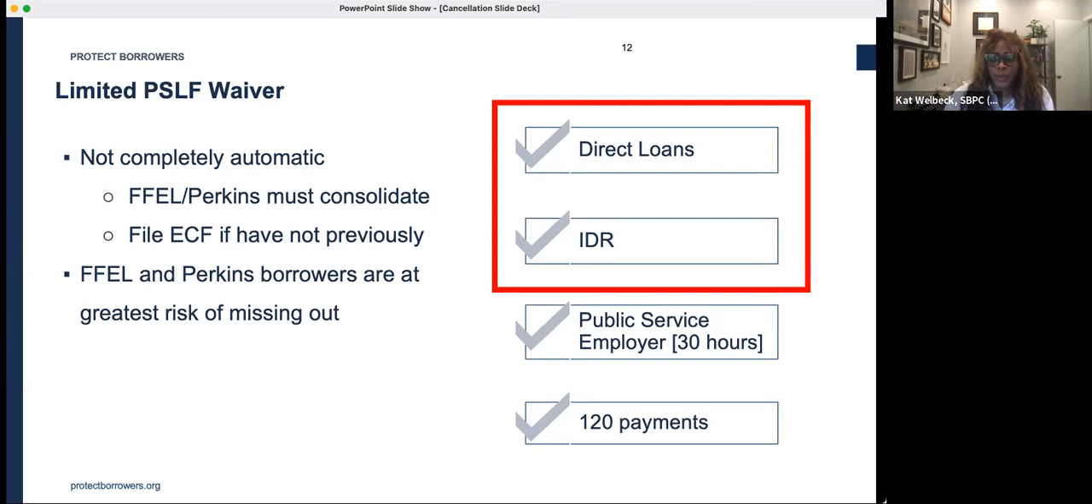Also, everyone who wants to access public service loan forgiveness has to submit a public service loan forgiveness form or an employment certification form, previously known as an ECF. So again, this waiver is not automatic, but if you work in public service and you want access to this program, this is one way that you can get relief.